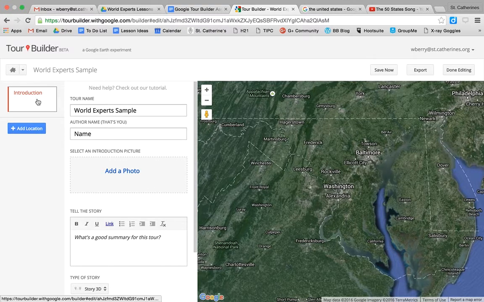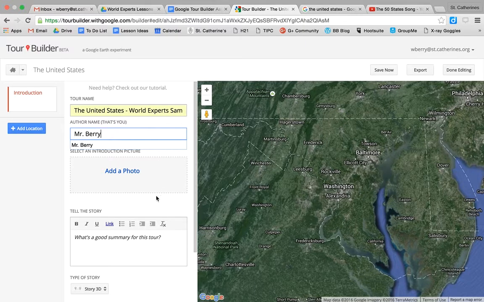So the first thing that you'll need to do is work with your introductory slide. For the introduction slide, you just need something brief. If I was doing the United States, I could just say the United States. And then I'd put my name here, my whole group, and then I can put a photo. Now, this is how you would add a photo for any particular slide or location throughout your assignment.